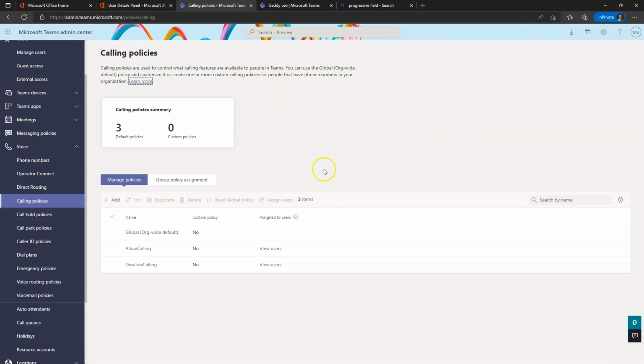Okay, calling policy. Again, this is newer functionality. They have these new policies down here, which I actually like, and I'm happy that they did that because they were kind of annoying to work with before. But now we have the ability here to set policies.